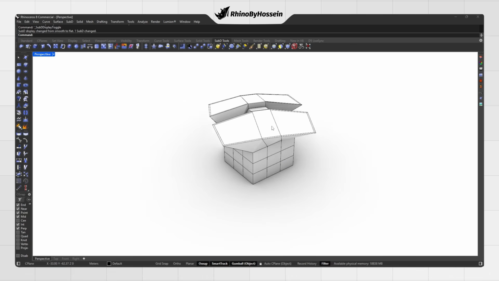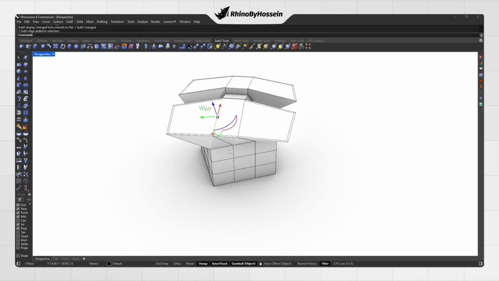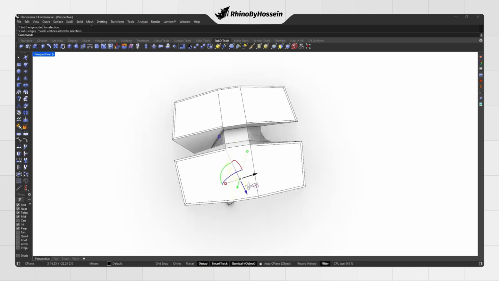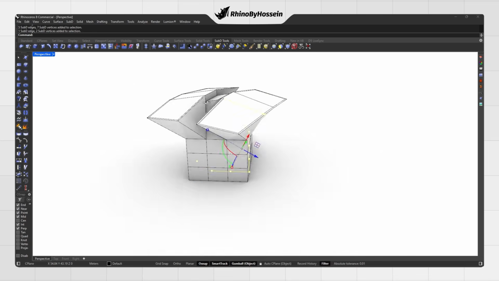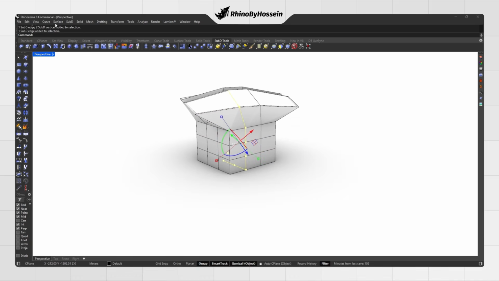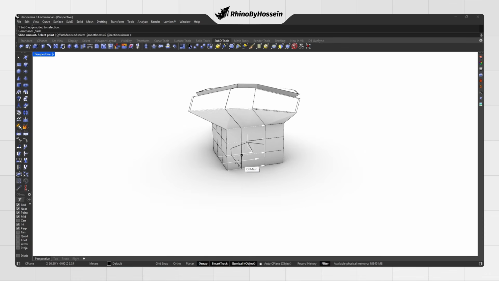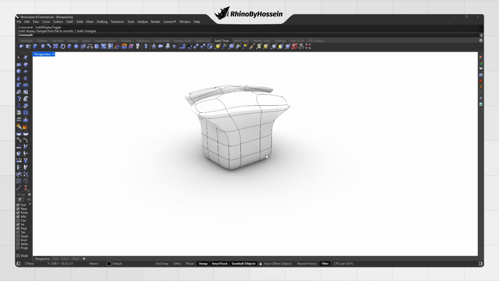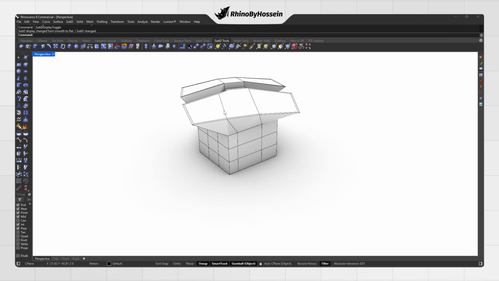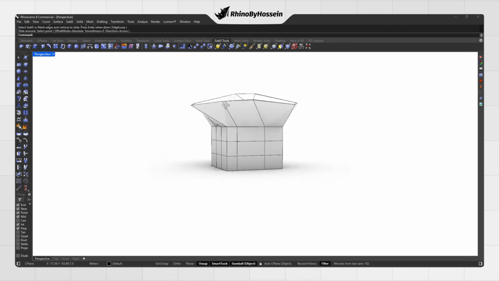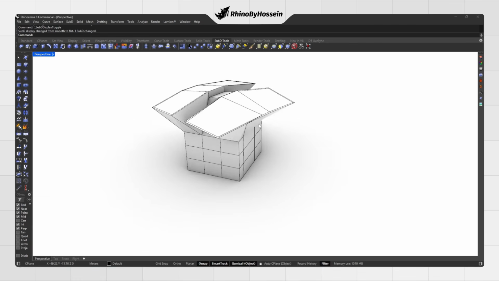The next command is slide edge. This command allows us to move an edge along the surface without significantly changing the overall shape of the model. Imagine we have an edge loop that is slightly too close or too far from the desired location. Instead of deleting the edge and creating it again, we can simply use slide to reposition it along the surface. This tool is especially useful when we want to control exactly where a shape transition happens on the model.